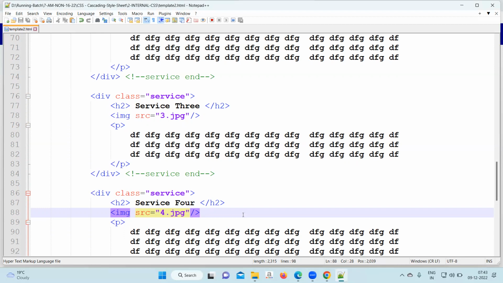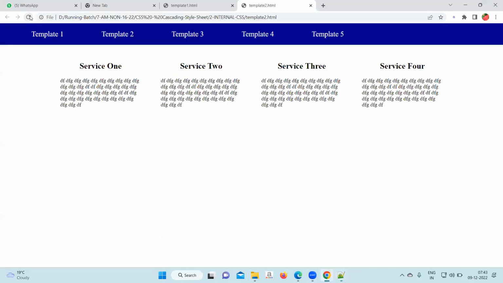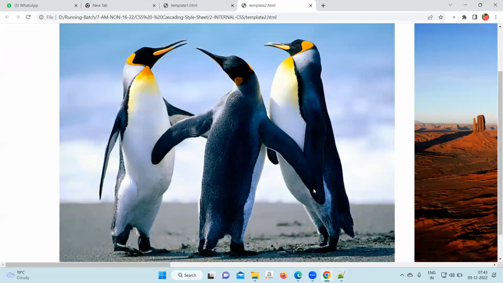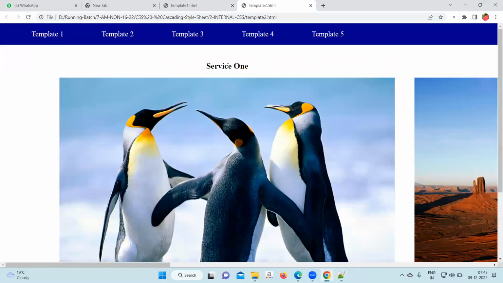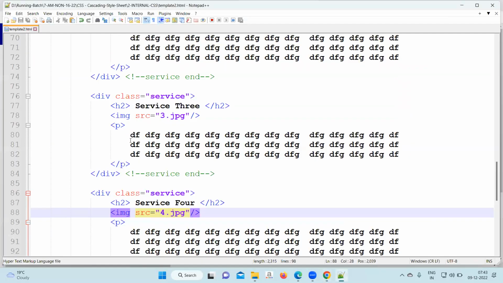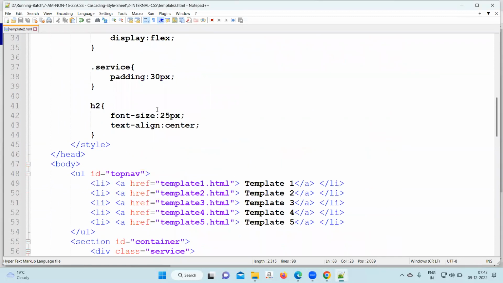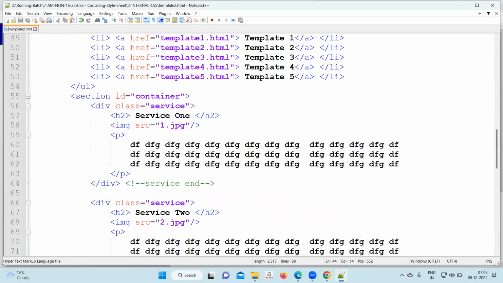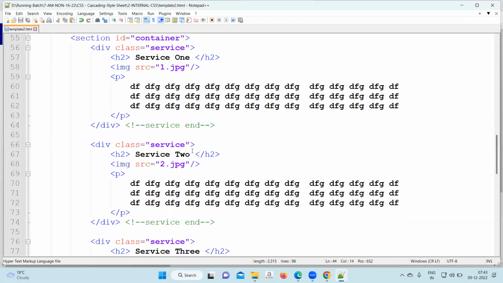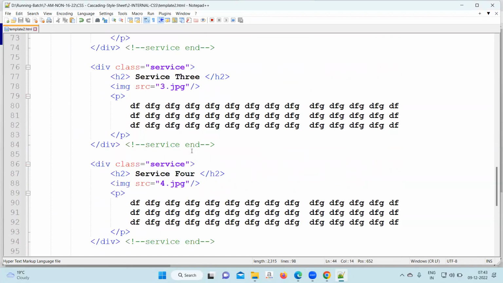Okay, so hope you have written it. You can see photos are coming in big size. We need to control the photo width through the CSS. So the img that is under the service tag, width should be 100%. Let us come up. 4 photos we called. Now you will come to the CSS part.